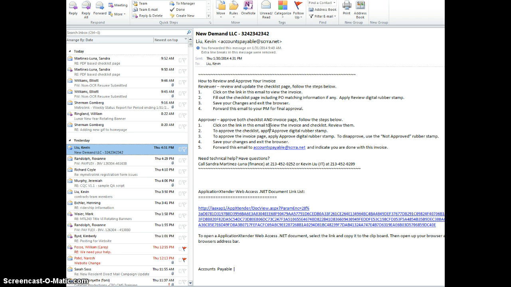What I have is the email I got from accounts payable for my new invoice that just came in. With this email, you will see that the instructions right here are a little different from the previous version of the template we're using. Basically, we're going to apply the review rubber stamp, and for the approve, you're going to use the same as before. So it's primarily going to be different for the reviewers only. Alright, let's get to it.